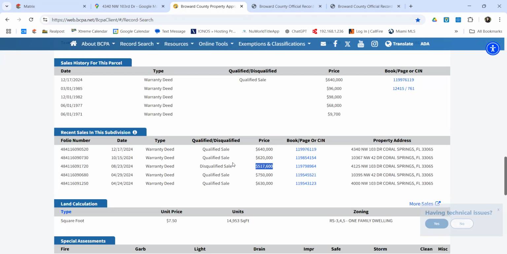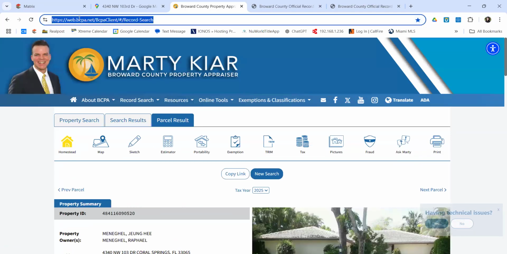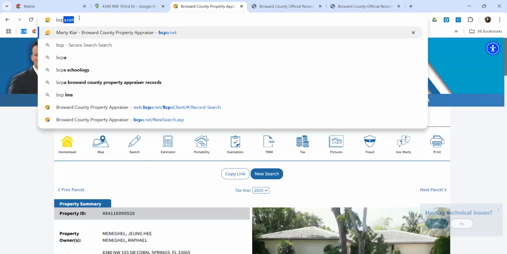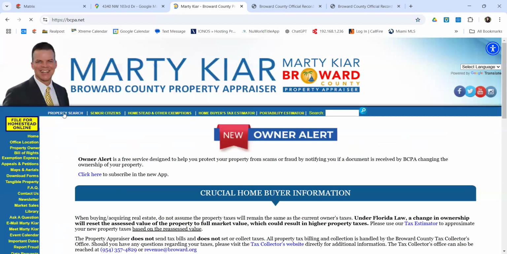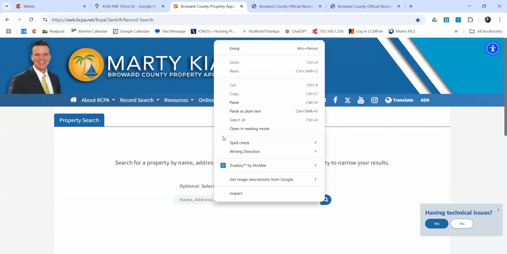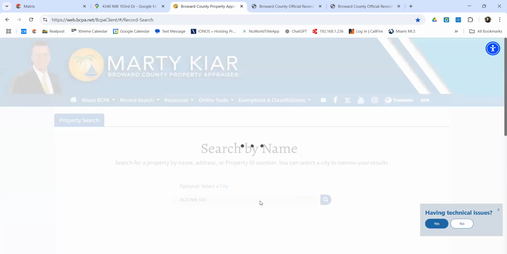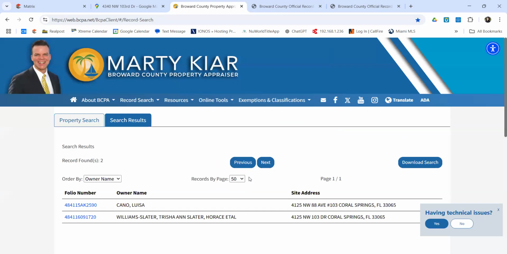I'm sorry, Gabby, how did you enter the address again? You go into bcpa.net and then click here on the left that says property search. Yeah. And then you can either enter through here. Oh, okay. You can click on any of these. But I just go into this search bar right here and type my property address. Oh, you don't put the city and all of that?